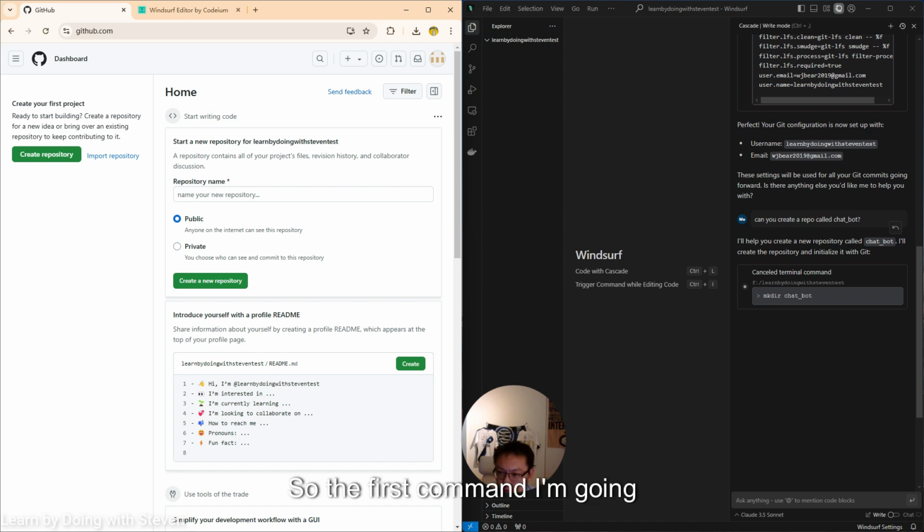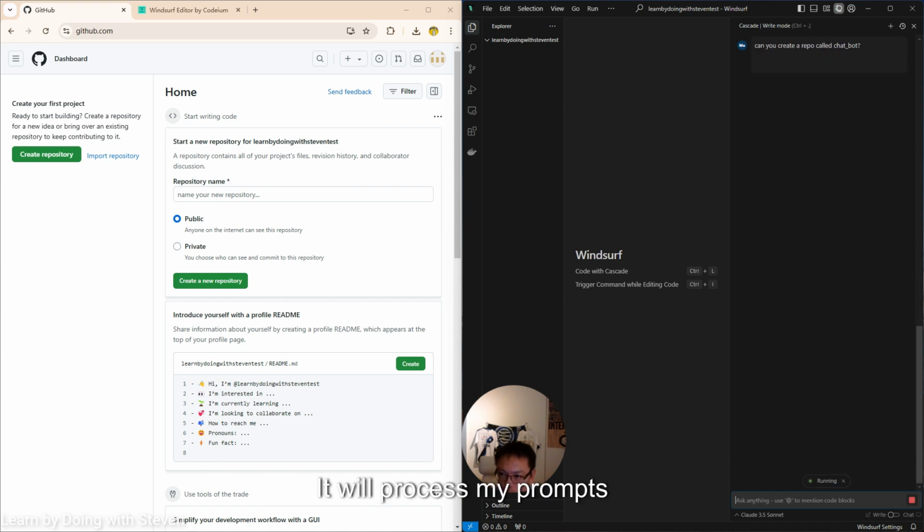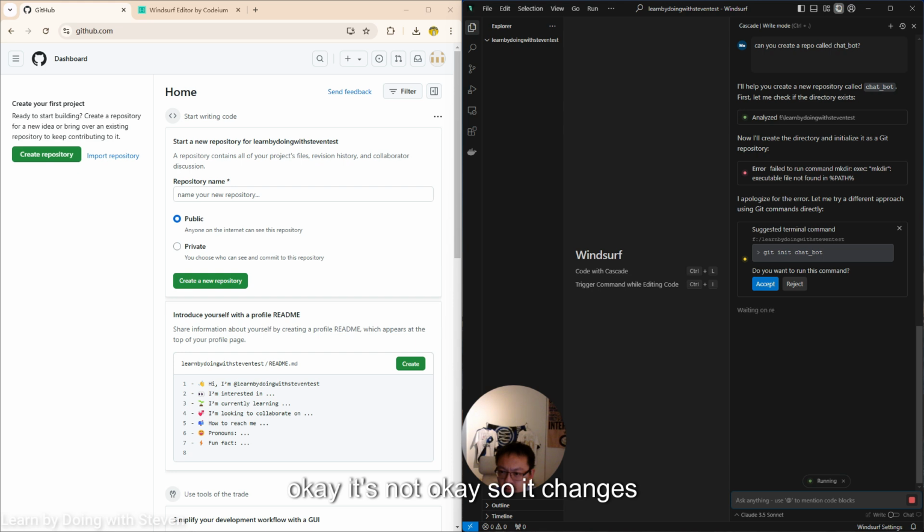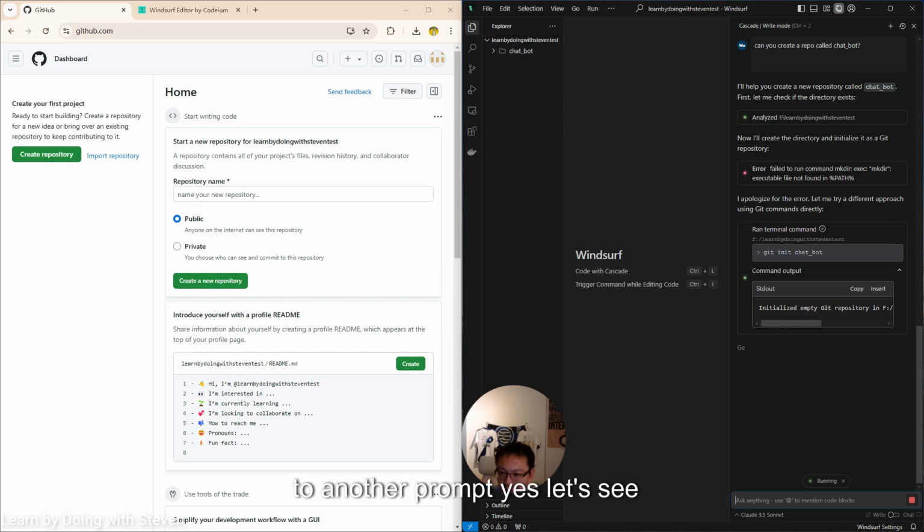So the first command I'm going to try to use is this one, which I stored a few minutes ago. I'm going to ask, can you create a repo called chatbot? It will process my prompt, with the model called Claude 3.5 Sonnet. Let's see what it says. Okay, it will help me to create this directory. And let's accept. Okay, it's not okay, so it changes to another prompt. Yes, let's see.